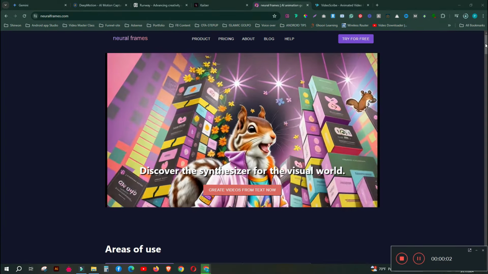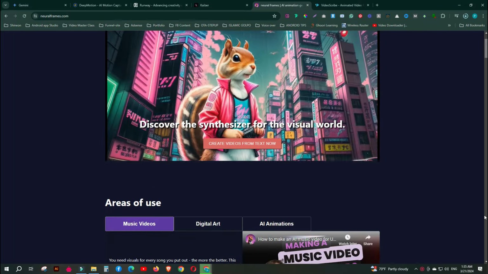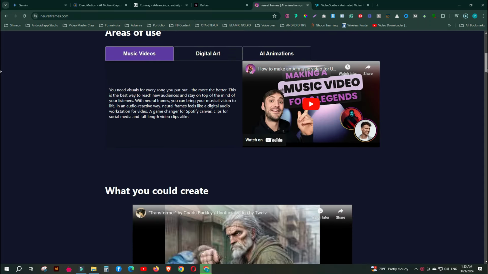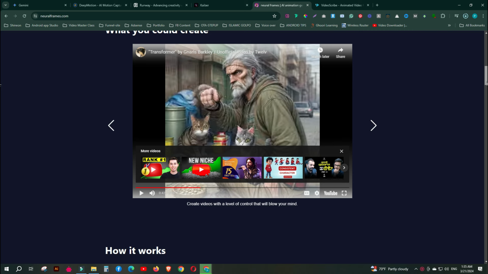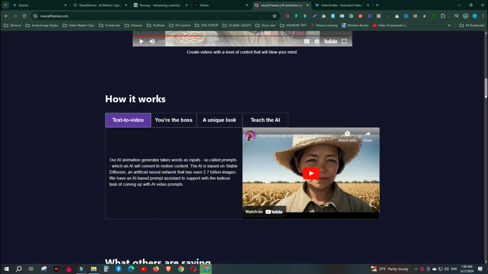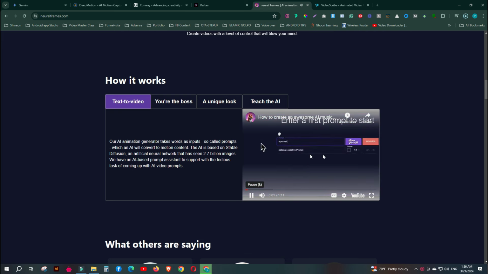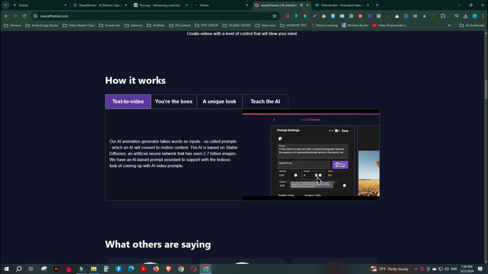Neural frames, where text meets animation. Neural frames is another fantastic option for creating animations directly from text prompts. Designed specifically for animation and music video creation, Neural frames offers a sweet spot between ease of use and creative control. Pros. First, text-driven animation. Neural frames is built for creating animations from text descriptions, making it ideal for storyboarding and concept development. Second, balanced control. It offers a good balance between user-friendliness and customization options, allowing you to refine your animation style.